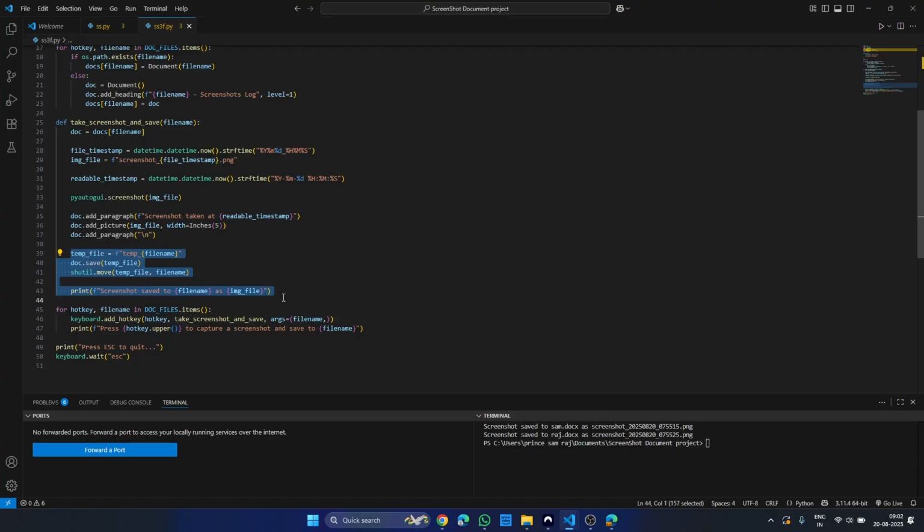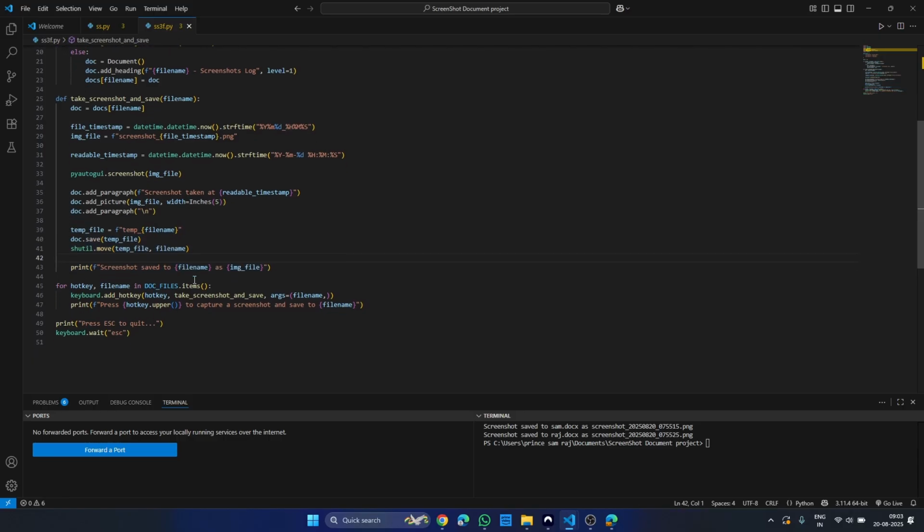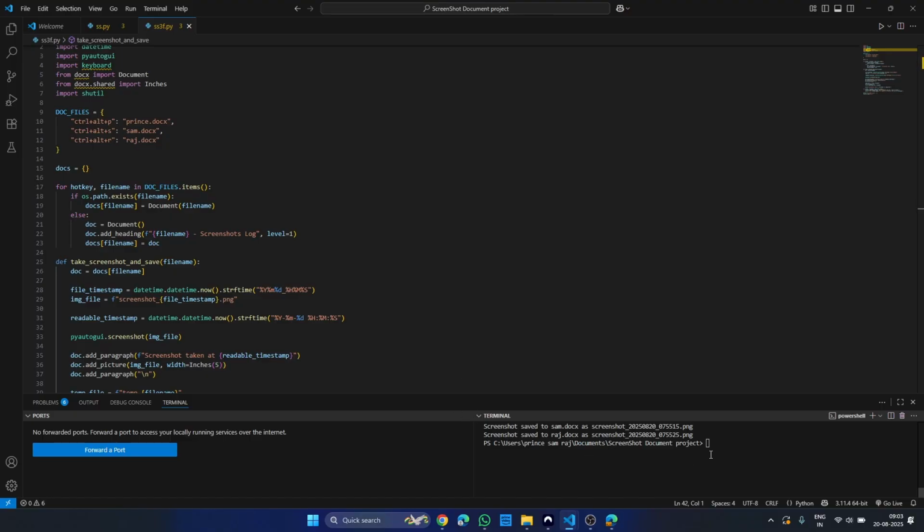Otherwise there will be some errors. Actually it replaces the real file with this temp file with shutil.move. Okay, and this is how it works.